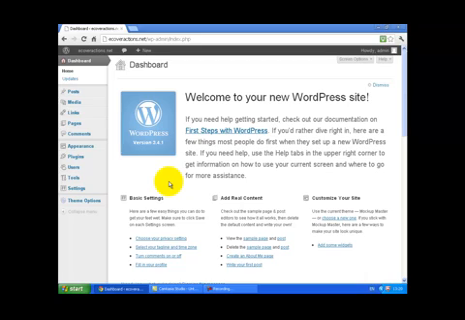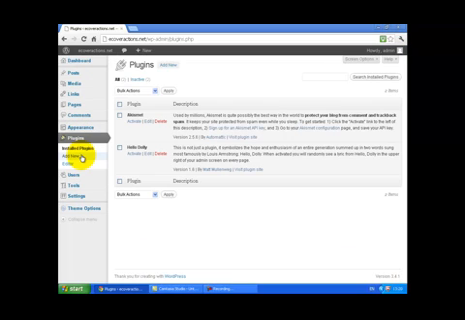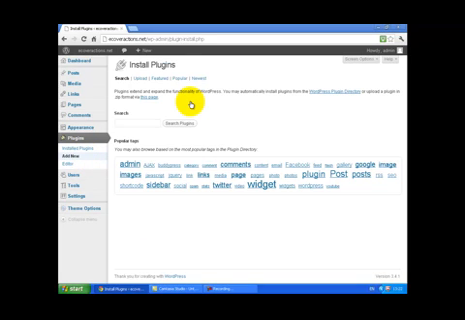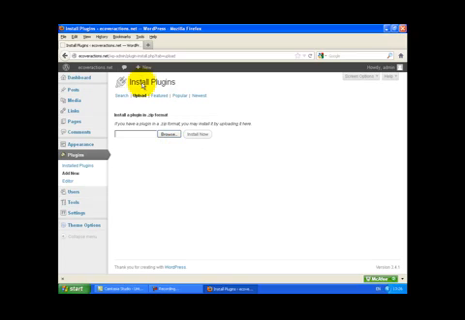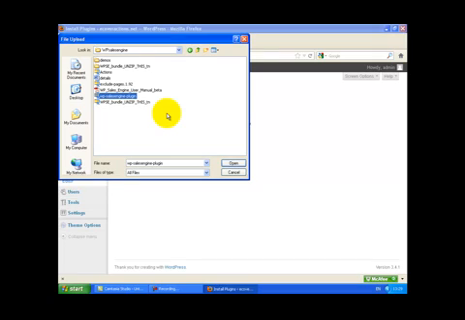the next thing is to go to plugins. Click on Add New. I'll install the WP Sales Engine plugin. Click on Upload. Click on Browse. Find the WP Sales Engine plugin zip file on your PC.